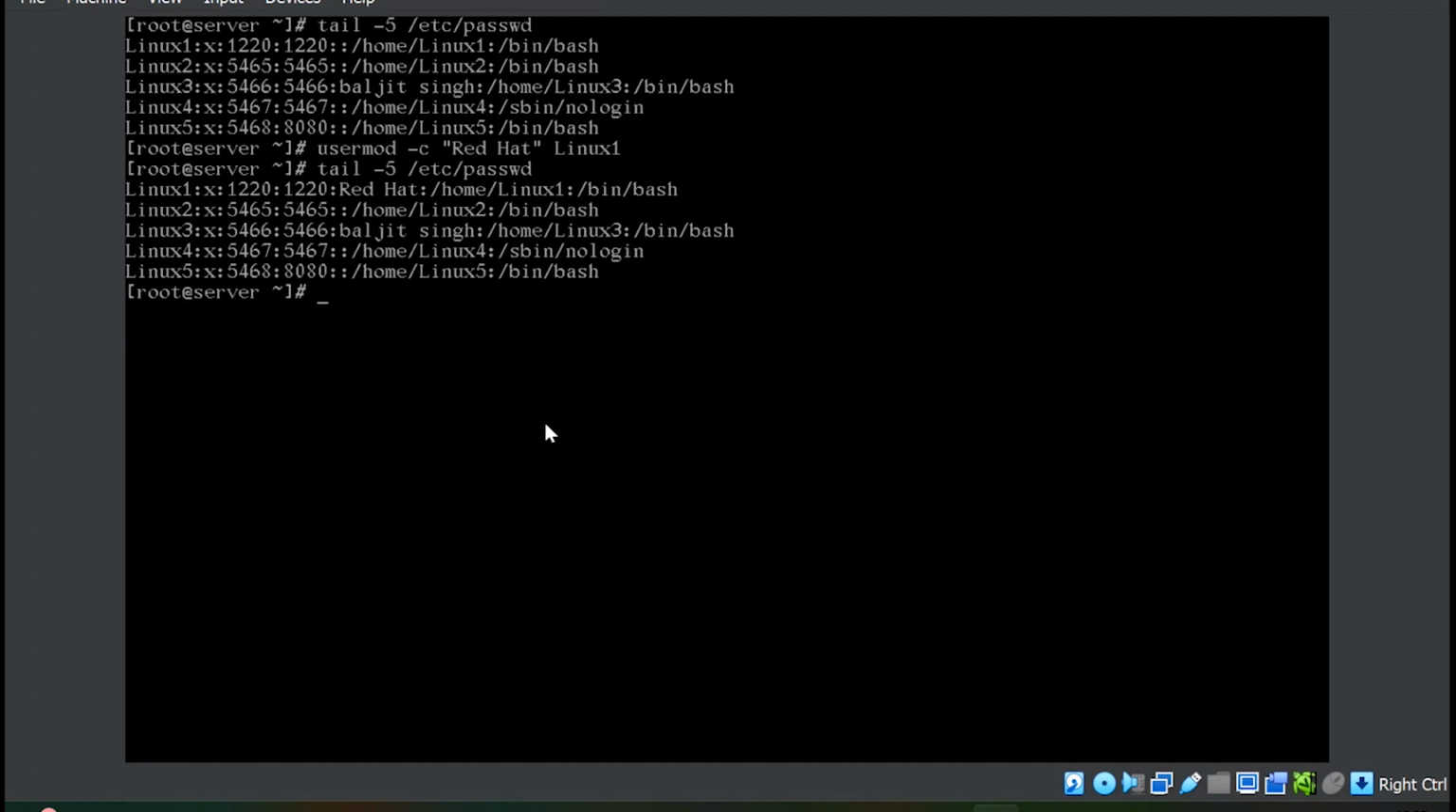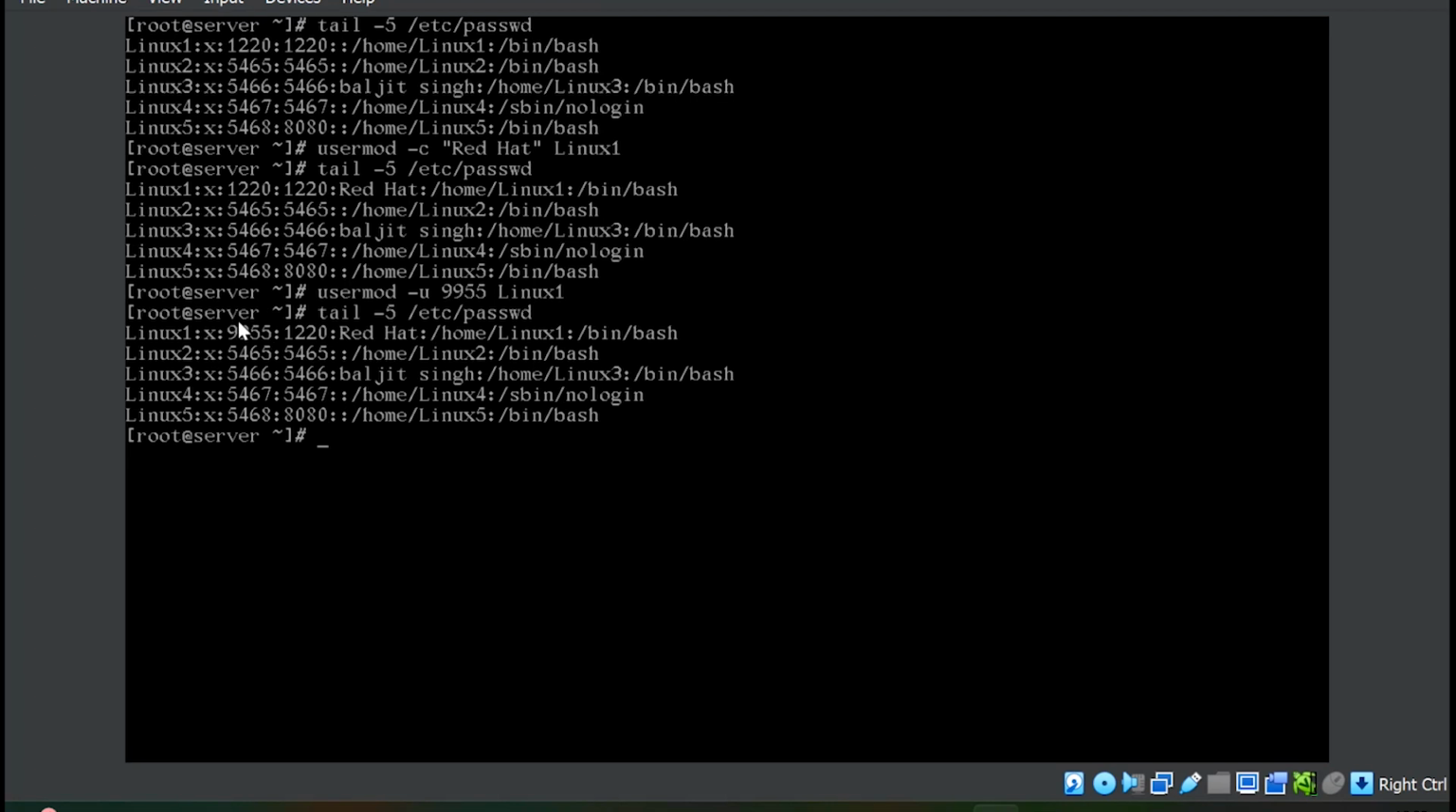Another option with usermod is we can change the UID of the user. As of now, the UID is 1220. So usermod -u is the option. Then give it an ID, whatever you want, 9955, and then Linux 1. View again, and you can see that the user ID is changed.